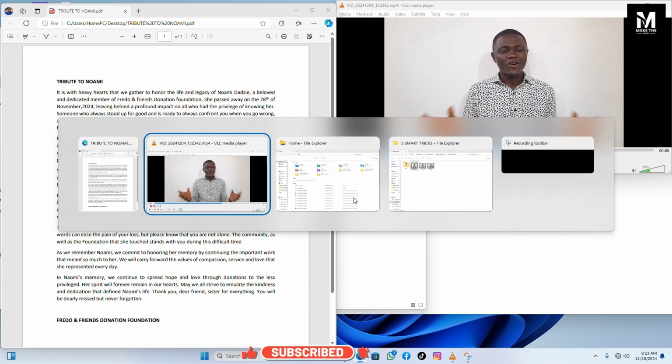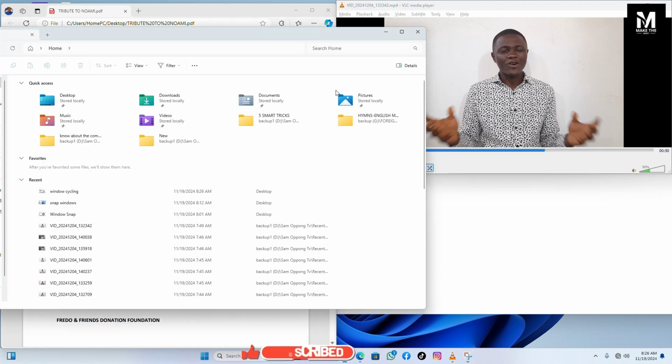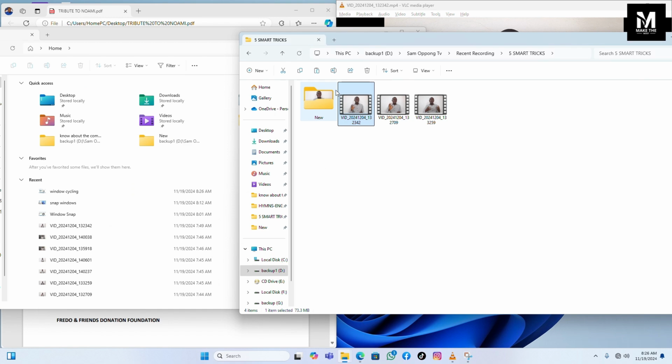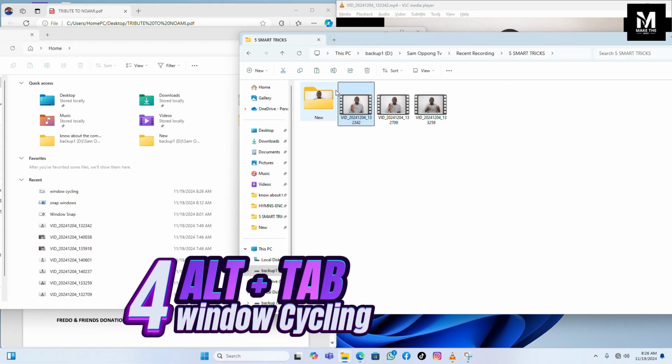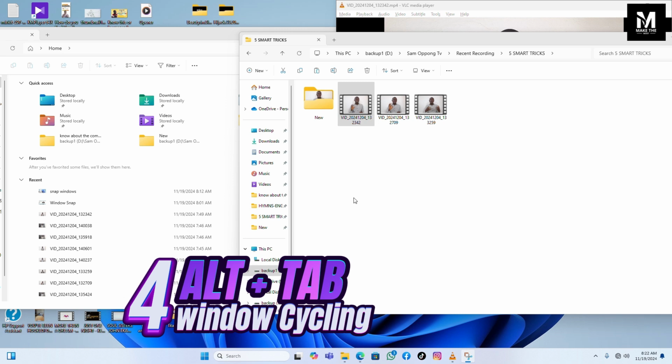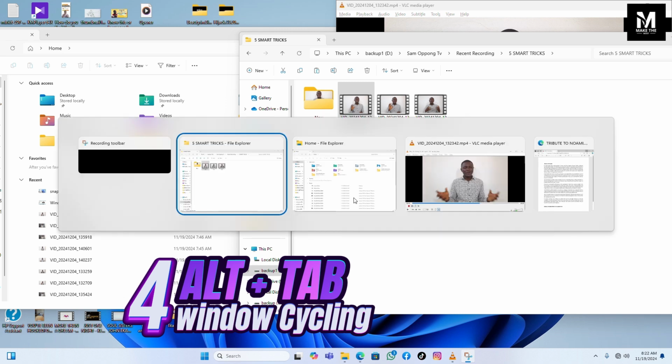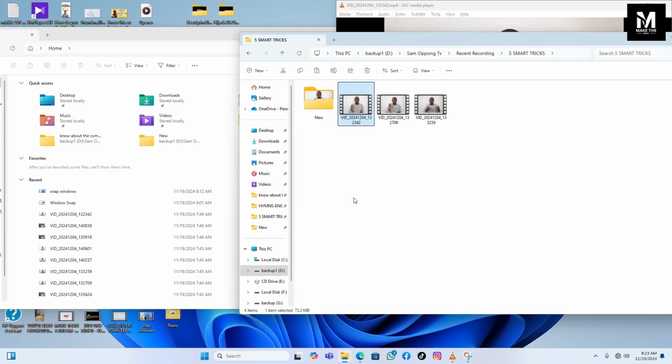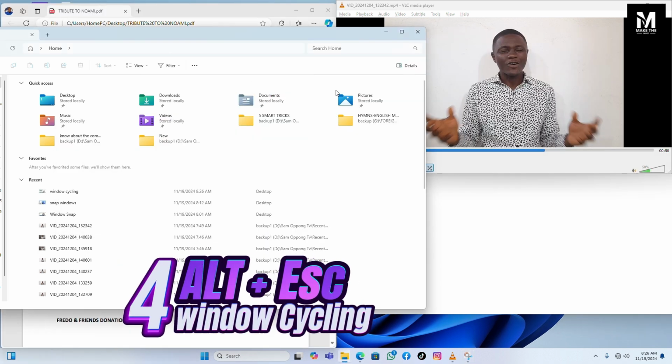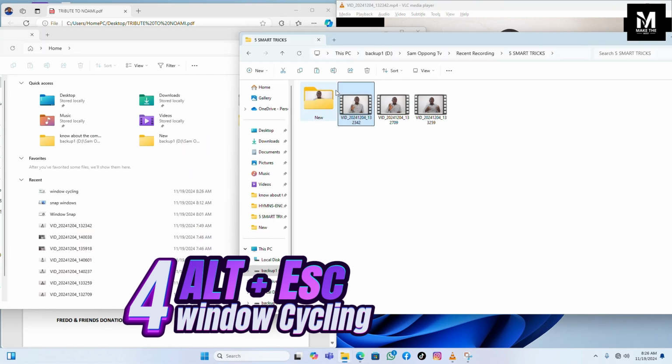So with window cycling, all you do is you press and hold the alternate key or the Alt key on your keyboard plus Tab, Alt Tab, to cycle through open files or windows on your PC. Try it out, leave your comment in the comment section. You can as well use Alt plus Escape to cycle through open files.